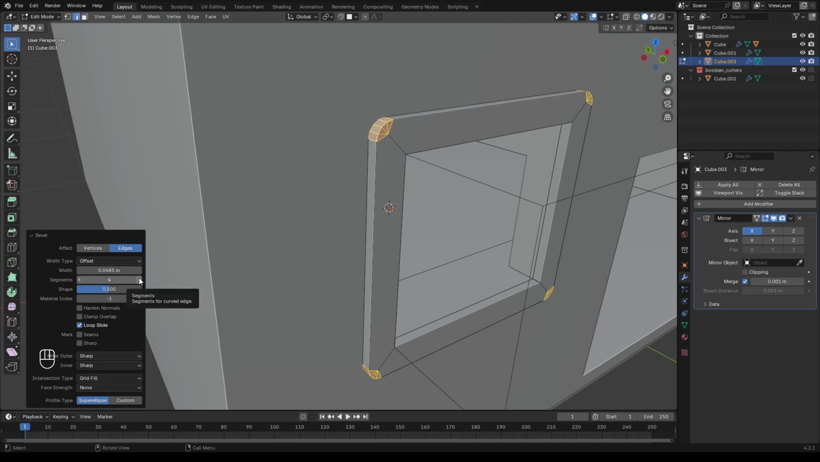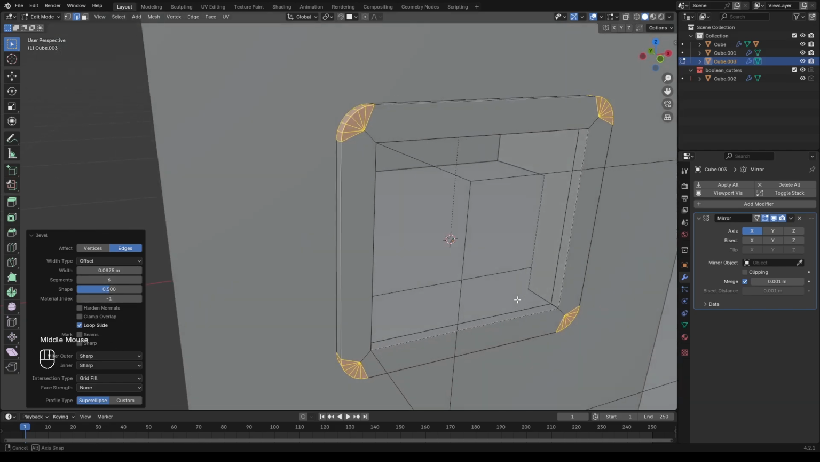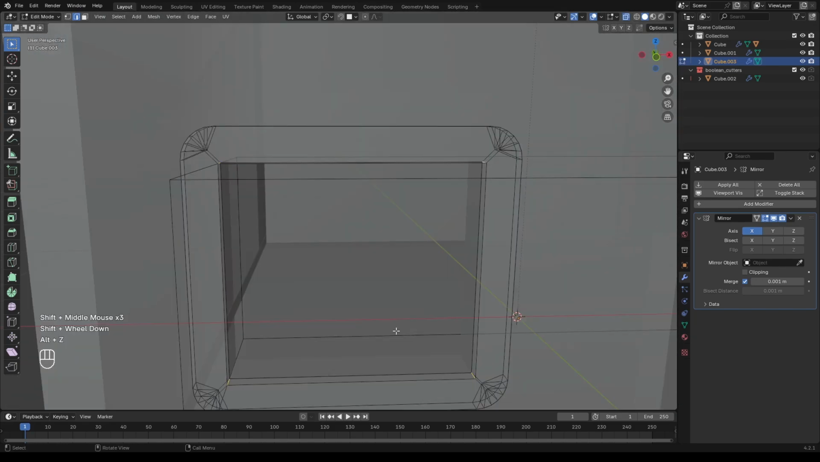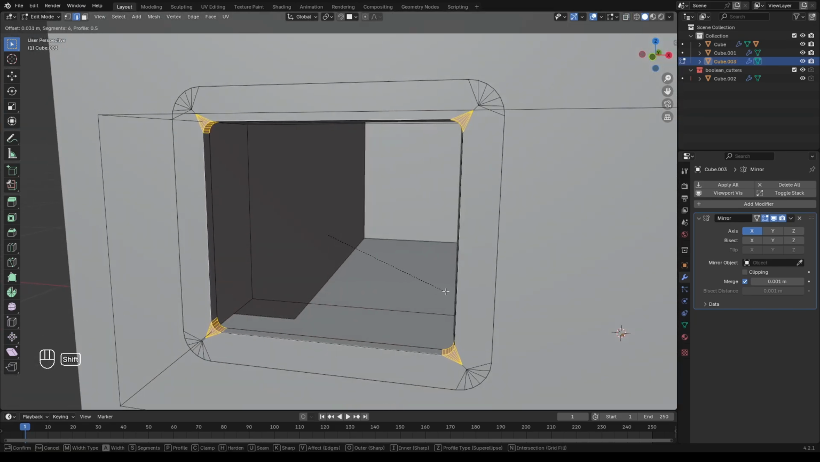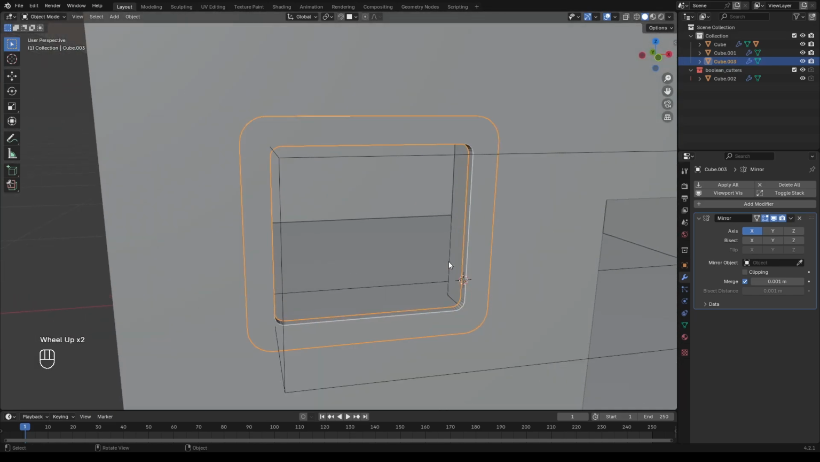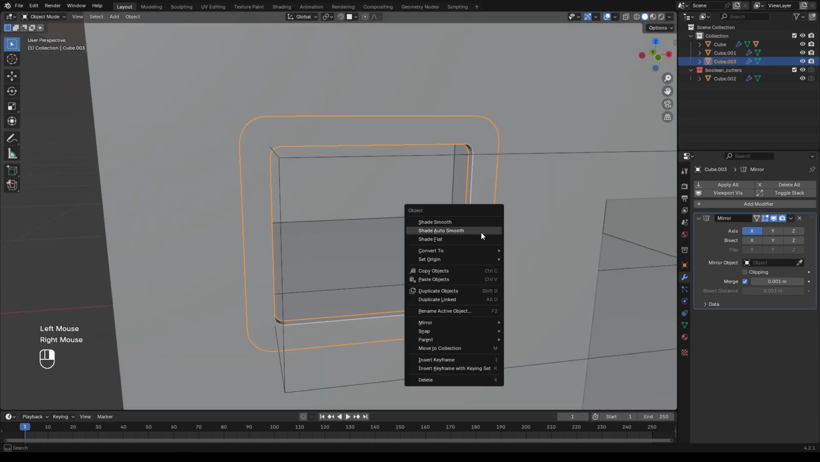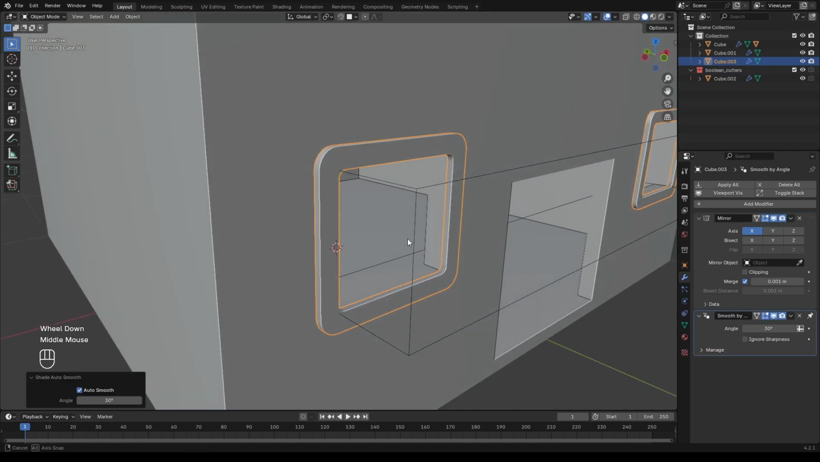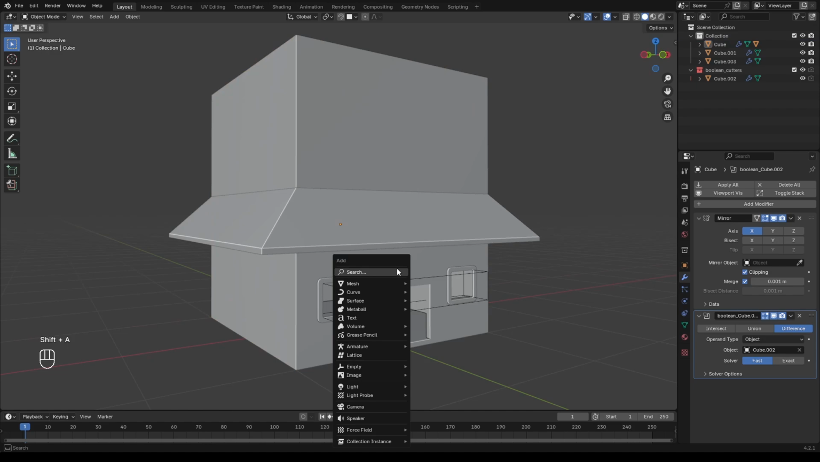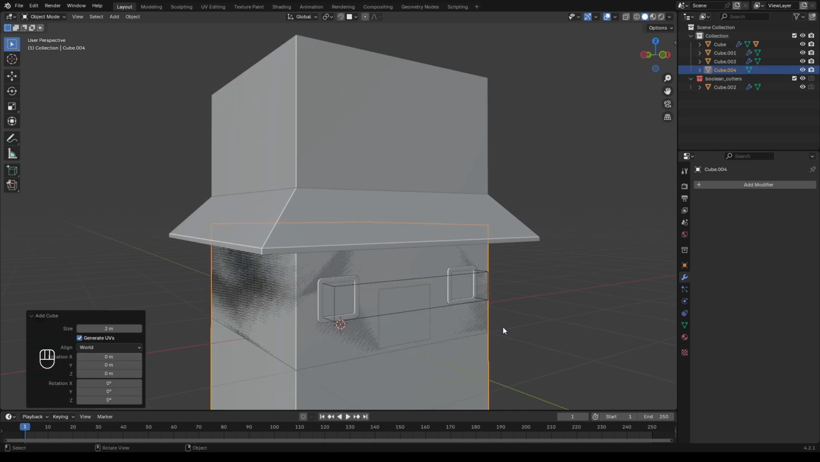Let's add 6 segments and increase the width of the bevel. Let's repeat this process for the inside of our frame as well. In Object Mode, you can right-click and select Shade Auto Smooth option. Let's add another cube and adjust the size of it in Edit mode.